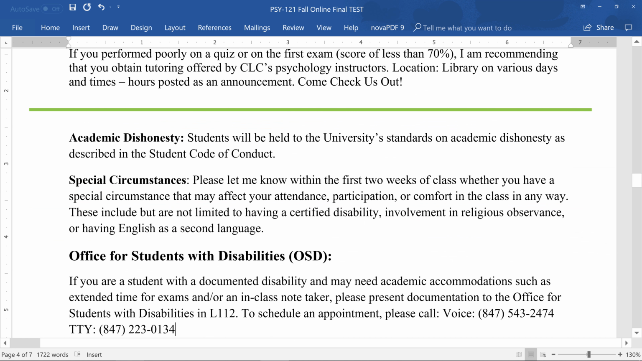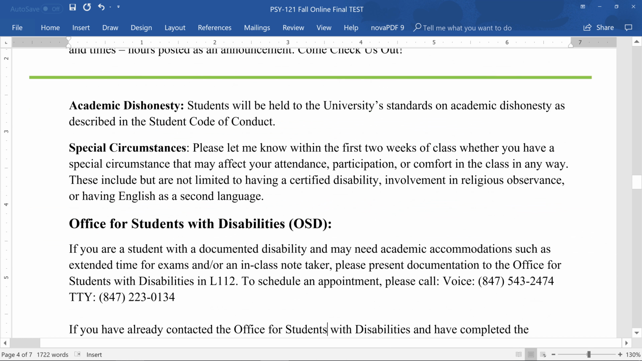Special circumstances: please let me know within the first couple weeks of class if you need any sort of special accommodations. I'm not sure if anyone has talked to OSD, but OSD would be there for individuals who probably need these special circumstances. So make sure that they contact me and we'll get things situated.